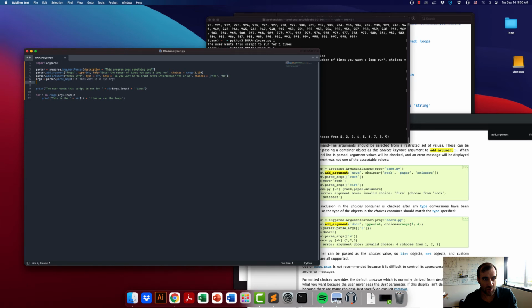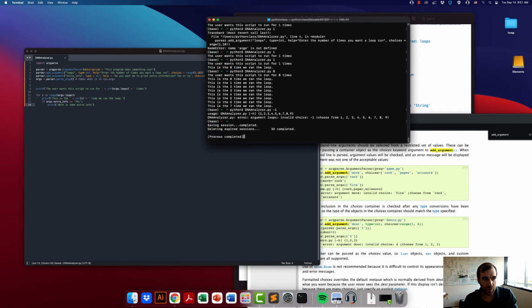So let's say I wanted to have another argument that said, do I want to have extra info? And so the 2 choices are yes or no. So basically I'm storing a string, and then you can either put yes or no, otherwise there's going to be an error. And so if args.extraInfo equals yes, then print here is some extra info. And so, shoot.